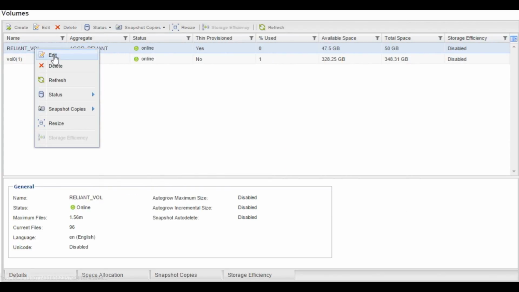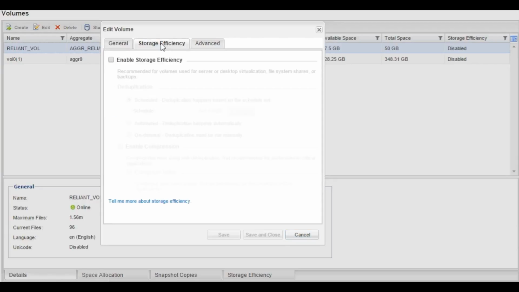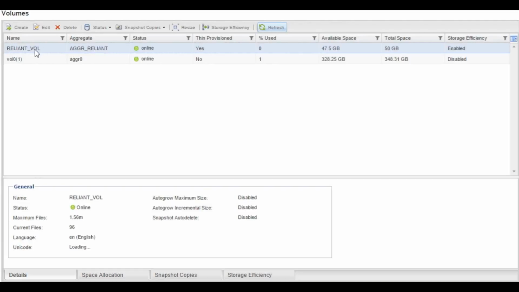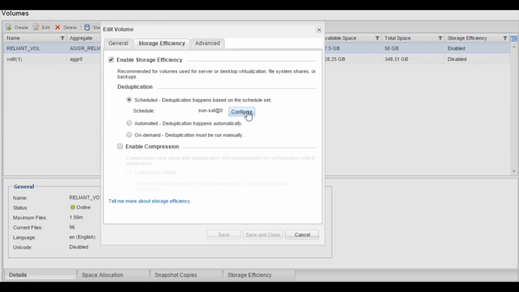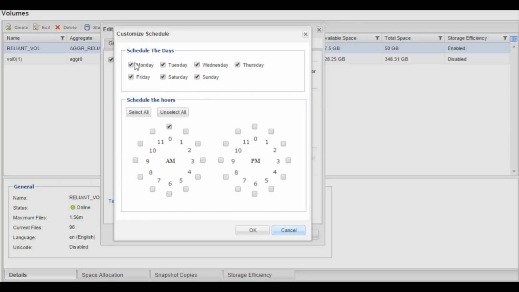We'll actually go back into the storage efficiency. And we will actually do a refresh so we can see that it was enabled. Now the default schedule for deduplication is 7 days a week at midnight. You can change this if you want to do another deduplication schedule. But the default is midnight AM, 7 days a week.